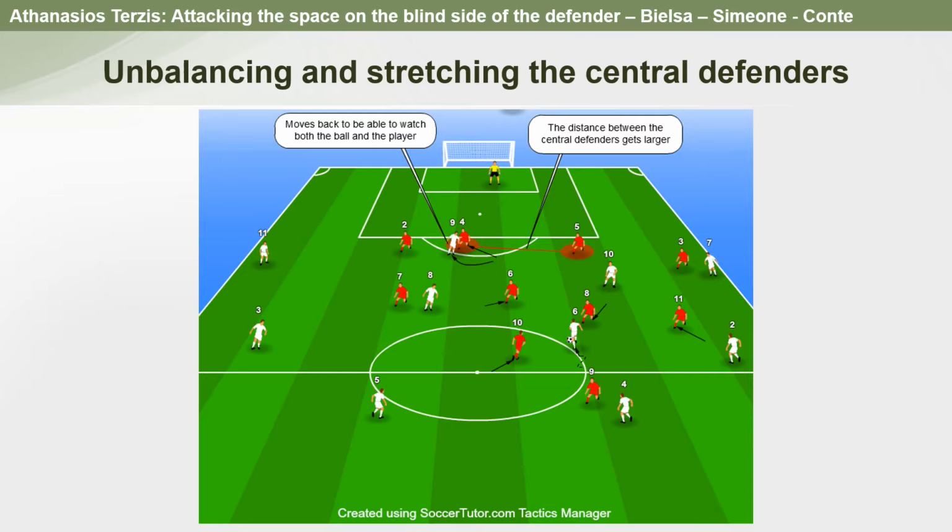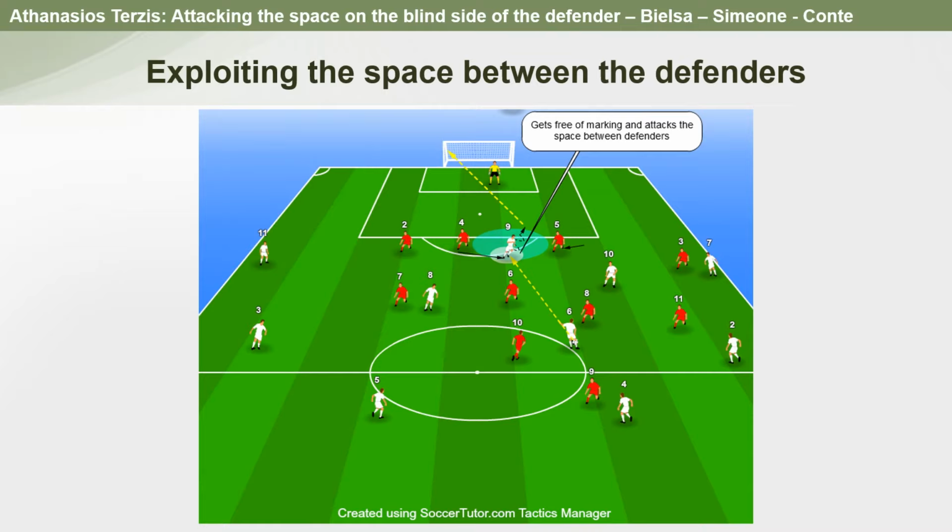However, this reaction unbalances the two central defenders of the red team and increases the distance between them. This situation can be exploited by the forward by making a sudden run between the defenders, receiving the pass from number 6, exploiting the available space, and making a shot towards the goal.